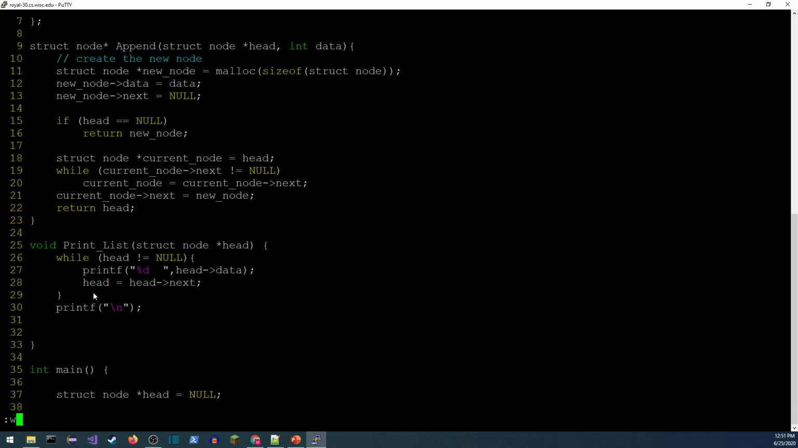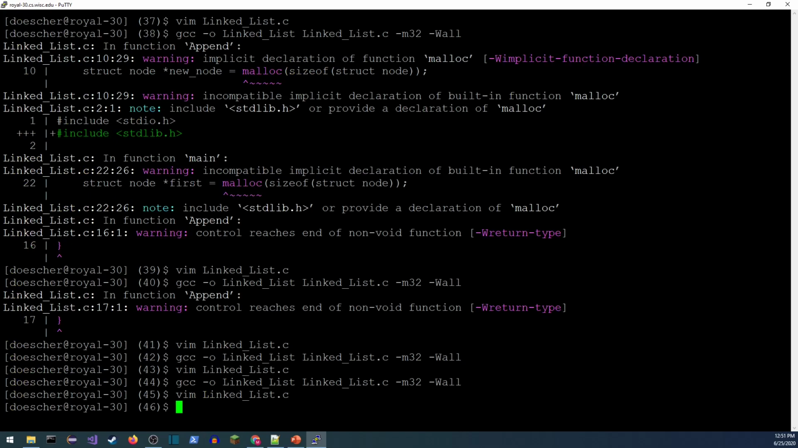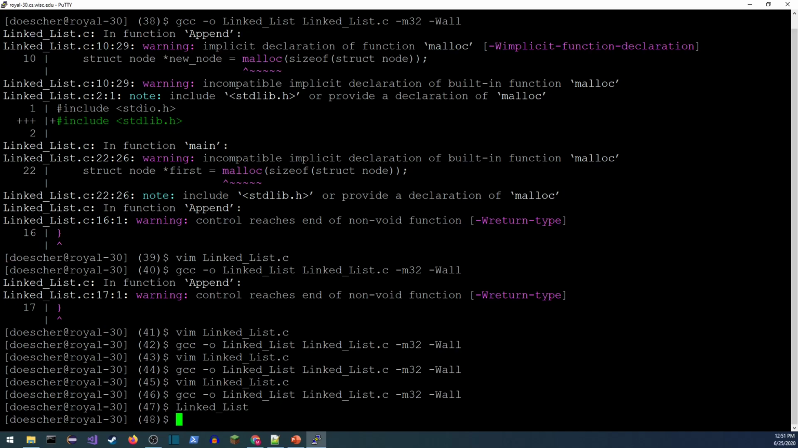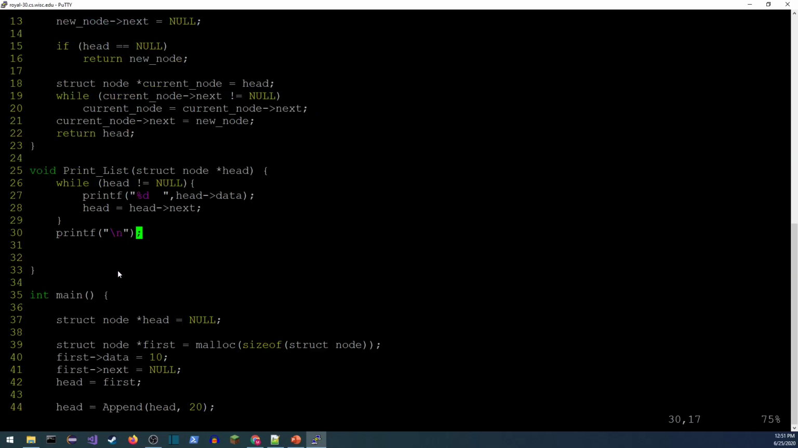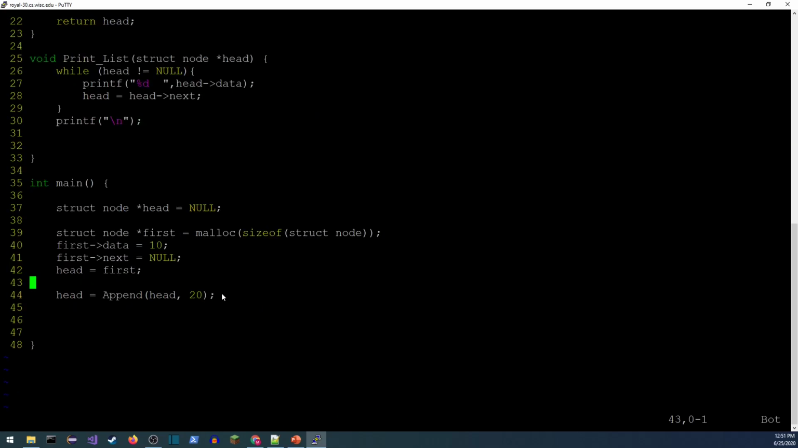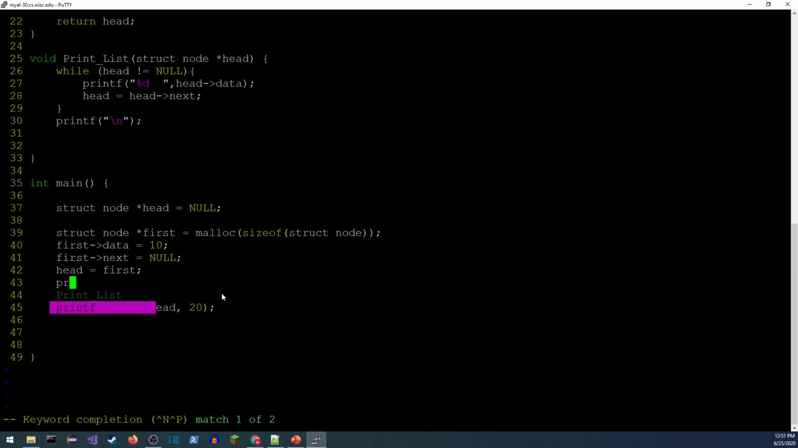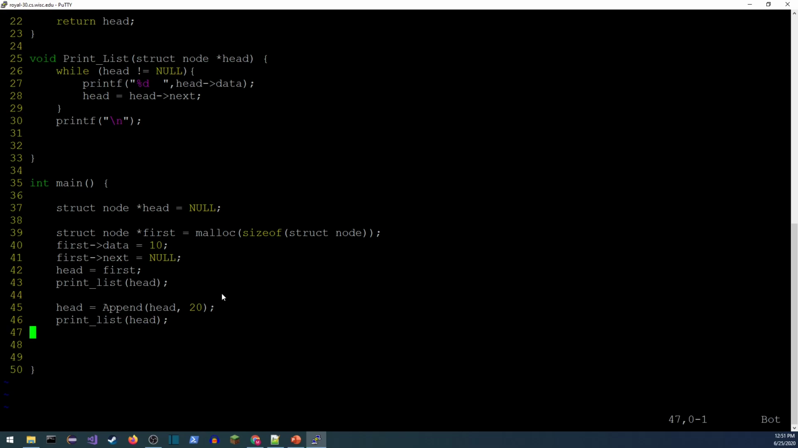All right, let's see if this works. Did I put all the semicolons in? They look good. All right. Oh, it compiled. All right, now let's see here. Oh, I never called print. I put it in but didn't call it. Let's do that. Okay, so down here in main, let's call it after we add our first element. So print list head. And then we added an element, print list head. Let's give this a try.